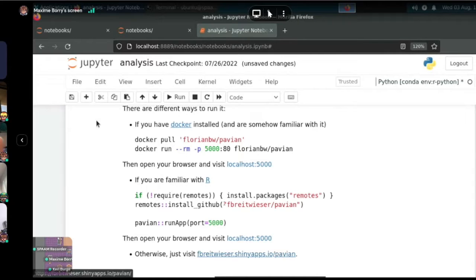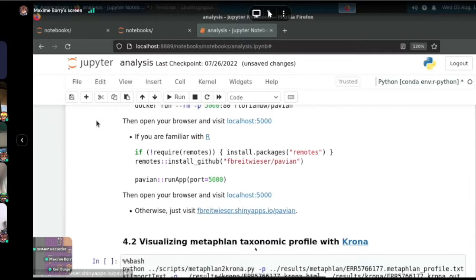But just to emphasize that usually in bioinformatics, you don't need to be bilingual, but knowing other languages helps quite a bit, because not every package is available in every language. This is true for both R and Python. And the last option that we're going to try today is to click on this link, which is the Pavian application hosted on the Shiny Apps server.